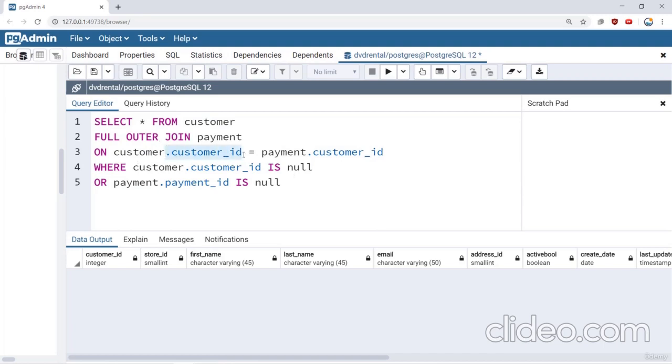Essentially, there are no customer IDs that are completely unique only to the customer table or only to the payment table. If we have information on a customer, it's because they've done some payment in the past. And we're able to select this with a full outer join and then filtering to make sure that there wasn't anything unique only to one of those tables.